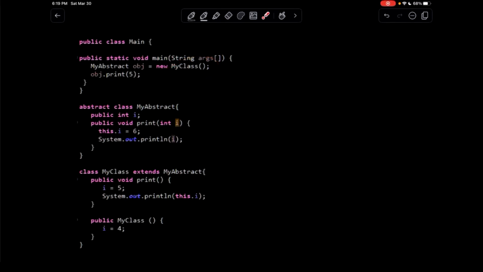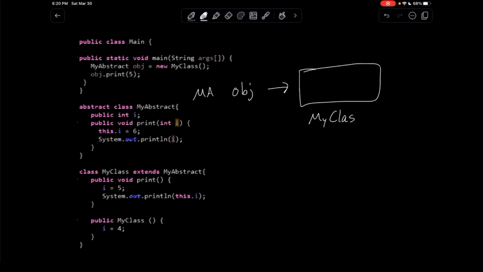So let's go ahead and denote that. We have obj. It's a type my abstract, right? And it's being assigned to a my class object. This is what's happening. Before we do anything, we should probably go through the constructor, right? So this is an object of type my class, so I should be going to my class as a constructor first. So here I am in public my class, so basically the constructor for this class.